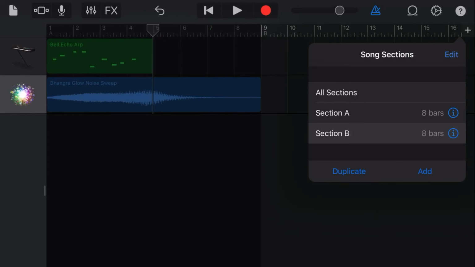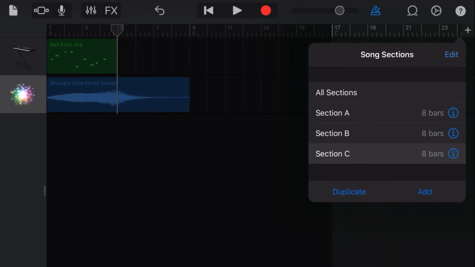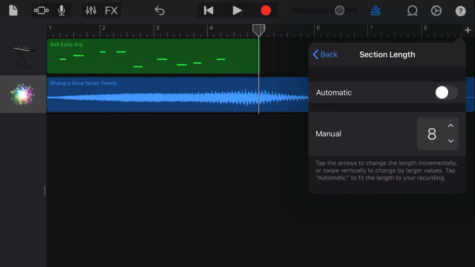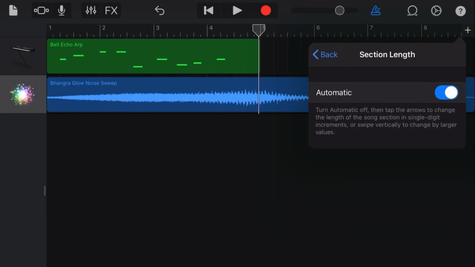You can add as many sections as you want. And then what you can do is you can select your duration of the amount of bars you want, or you can just go automatic. And that's usually what I do, because it doesn't confine you to a certain amount of bars to record to. You can just keep recording, and as soon as you're done with that section, you can just add a new section, and it will save that section as however many bars that you recorded.